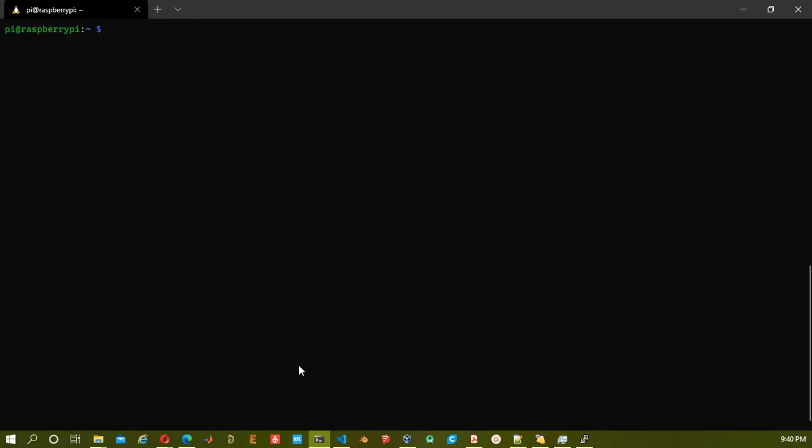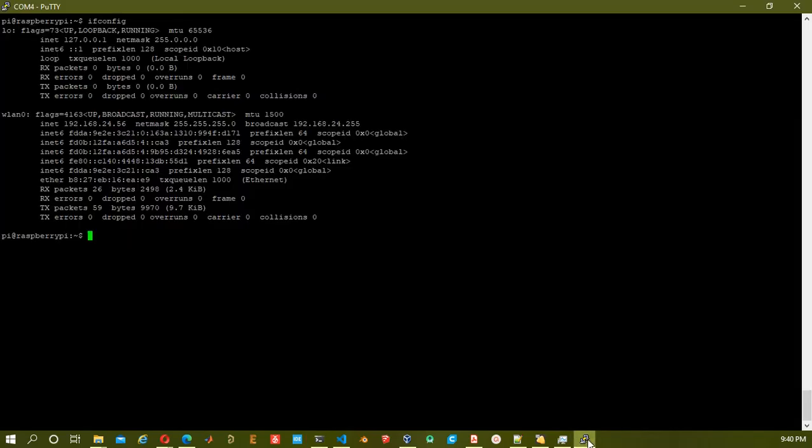And from here on, we don't require the serial console to use the Raspberry Pi because we are able to access it via SSH.